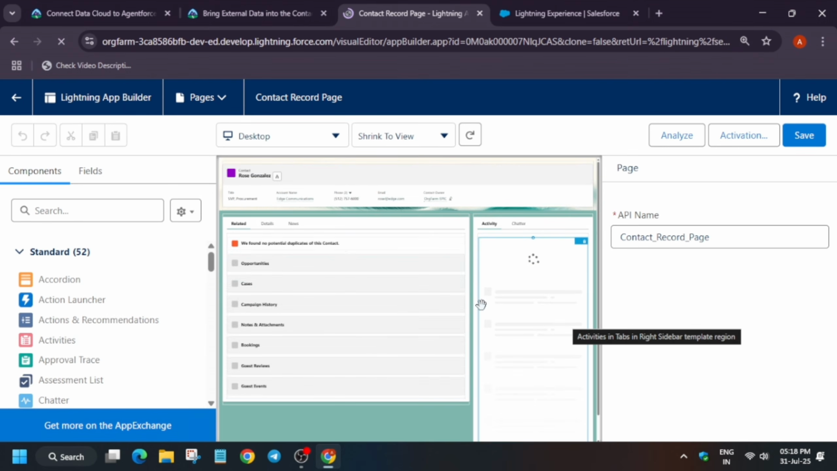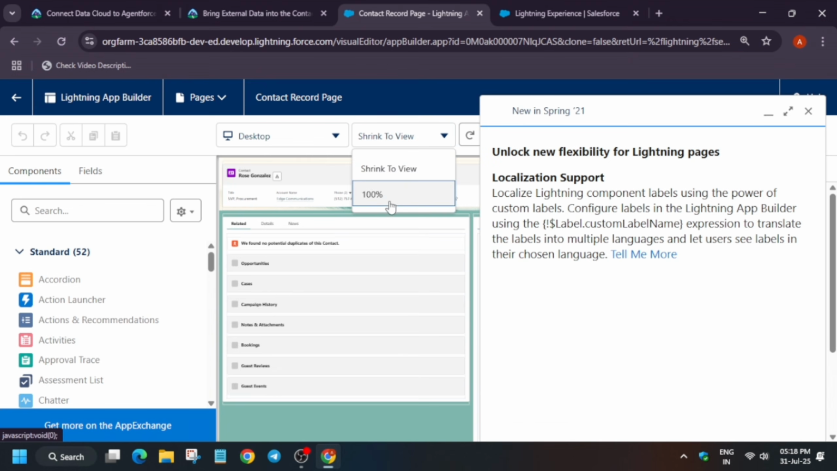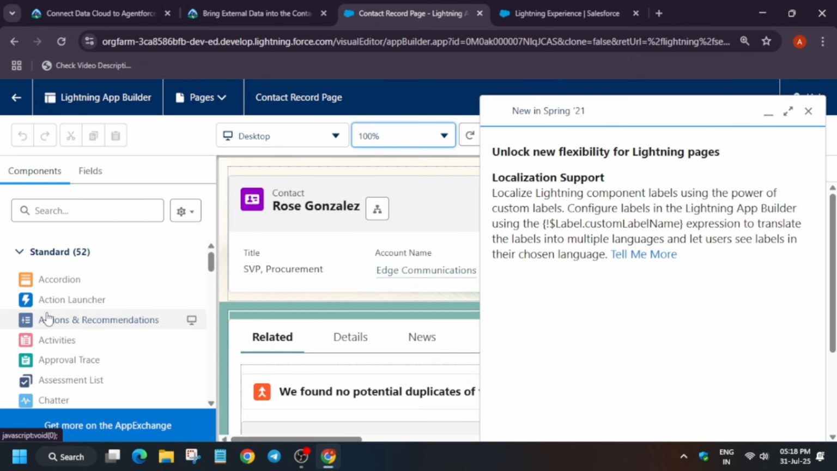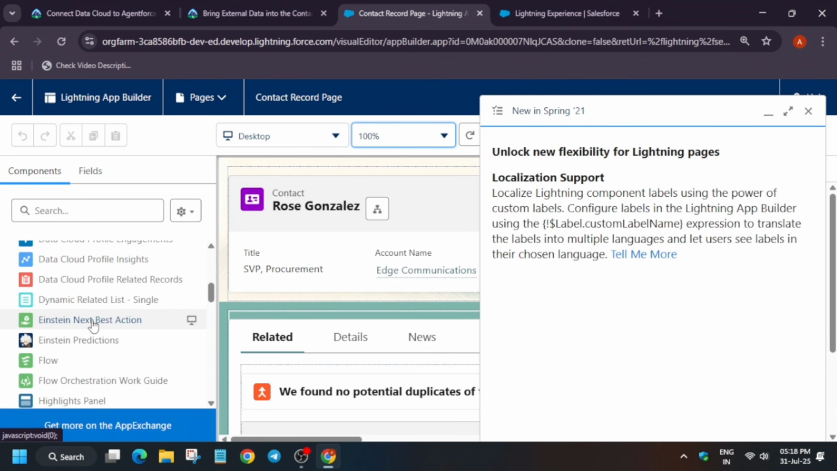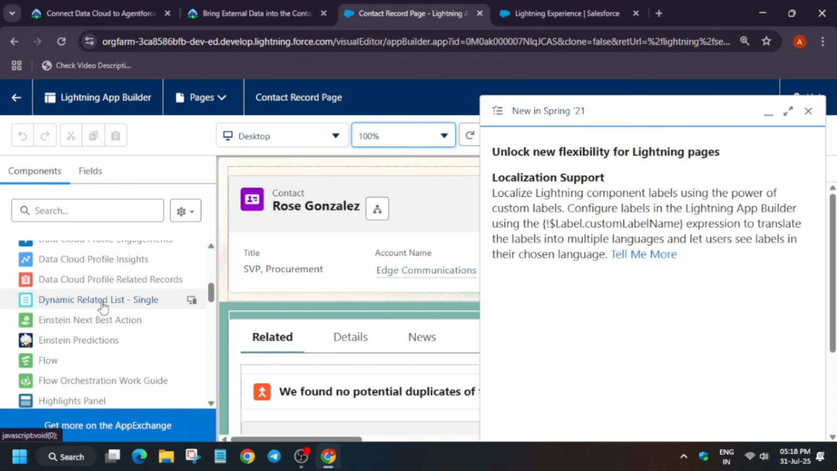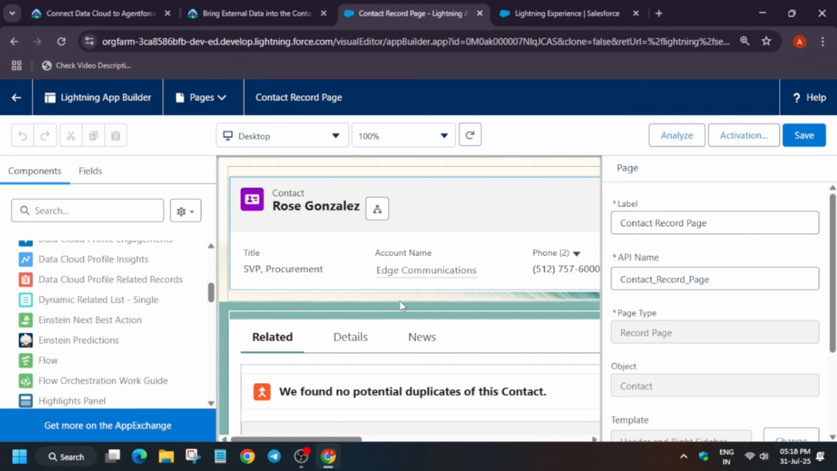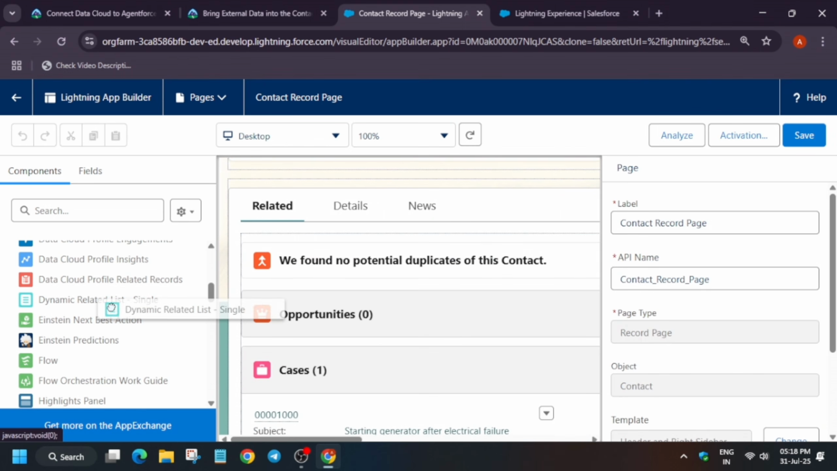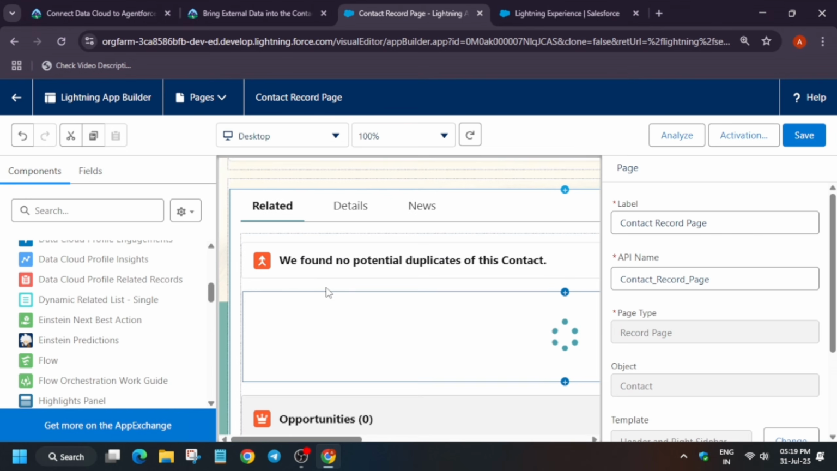Now here I will zoom in for you to help. Just let me zoom in. Now remove the unwanted pop-up. From here you can see the dynamic related list single. You have to drag it in between these two. Which two? Let me show you. First of all, we have to drag this one. So how will we drag it? Let me show you. First we'll remove this unwanted pop-up from here, and you can see you have to drag it in between the first and opportunities.